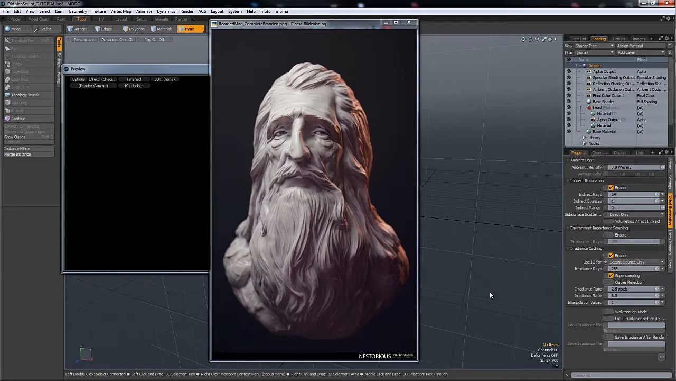In this tutorial we're going to take a look at how we can light a portrait similar to the one we're looking at right now using Modo. The techniques we're going through here are universal though, so if you're using V-Ray, Mental Ray or any other render engines, this is going to be useful for you.